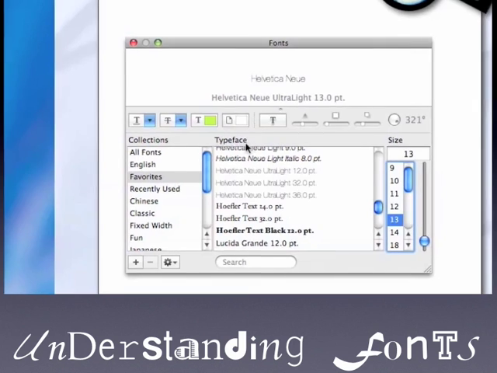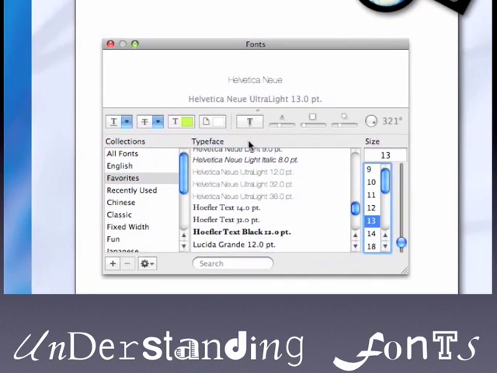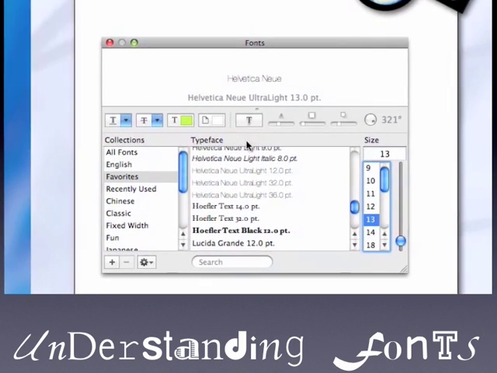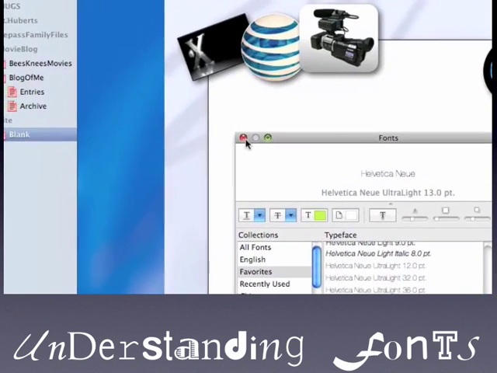So that is the fonts window. Make sure you make use of it and explore it a little bit, because it will do you lots of good graces. Thanks for listening.